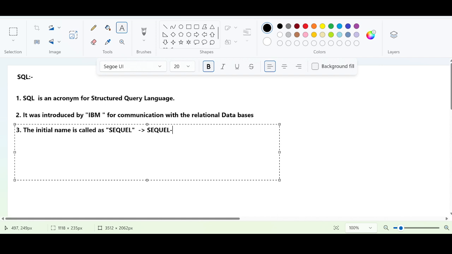But the acronym for SEQUEL is: S for Structured, E for English, and QUE combined stands for Query, and L stands for Language. Structured English Query Language is the complete acronym for SEQUEL.